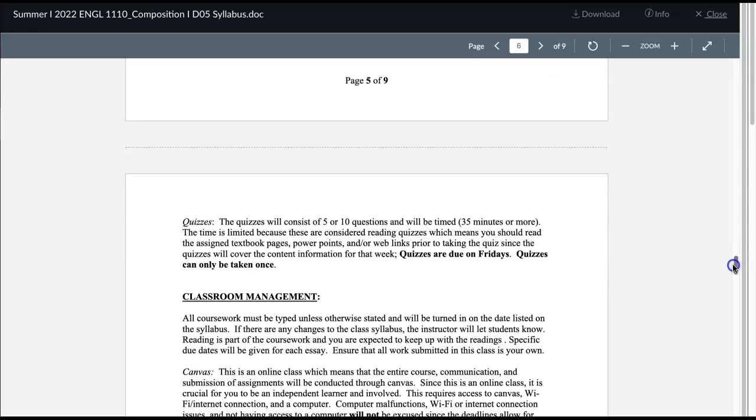The other type of assignments we have are quizzes, and quizzes are due on Fridays. However, I do leave quizzes open until Saturdays just in case, so I do give you that extra day to submit it late in case something happens. But something to keep in mind is that quizzes can only be taken once, so there's only one attempt. So don't open the quiz unless you are ready to take it. Don't start the quiz and then X out.